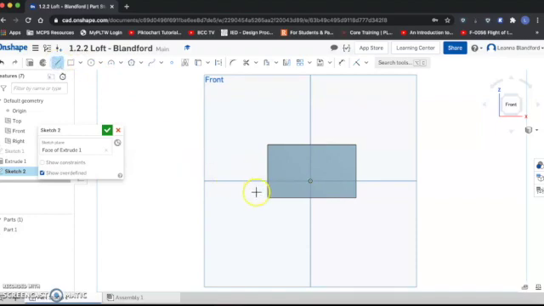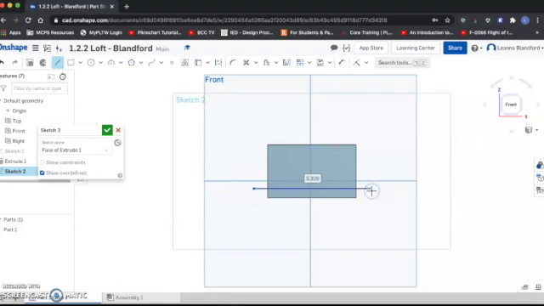So I'm going to start by grabbing my line tool, and I'm going to draw a line across the bottom of my model. I'm going to hit my escape key, and I'm then going to turn this line into a construction line. So I'm going to click on the line, and then click on my construction option. I'm then going to grab my dimension tool, and I'm going to change the distance from this construction line to the bottom edge of my rectangular prism to 0.25, as is indicated in our drawing.